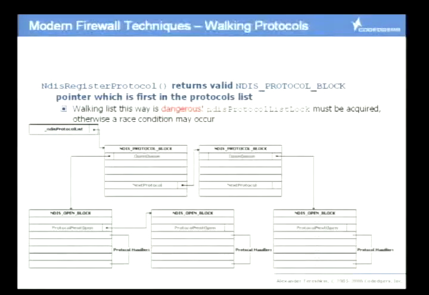Let's see how modern firewalls perform protocol walking. They register a temporary protocol, and this way they get a pointer that points somewhere into the list, which is called the protocol list. But this registered protocol will not actually point to the head of the list. The head of the list, which is called the protocol list head, is not exported.